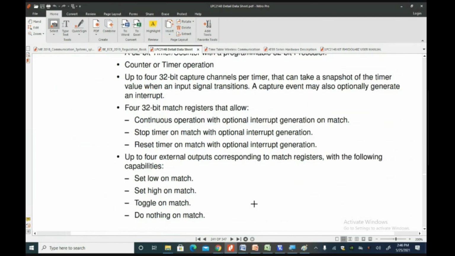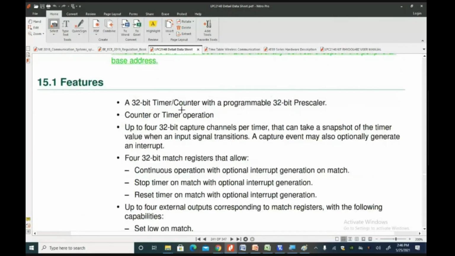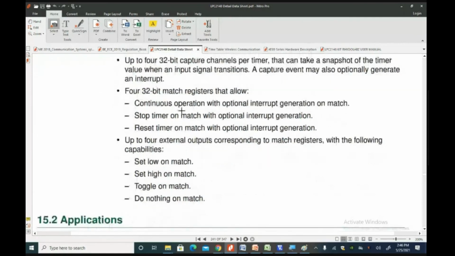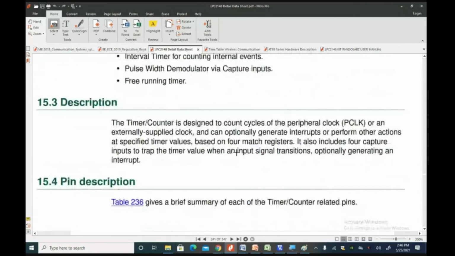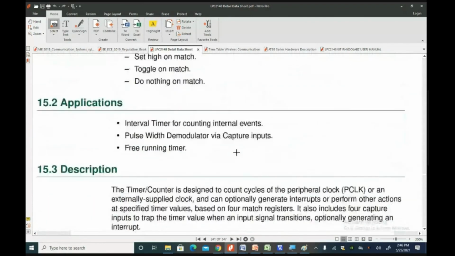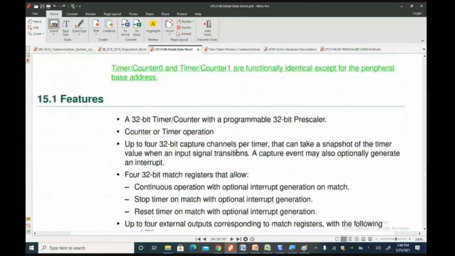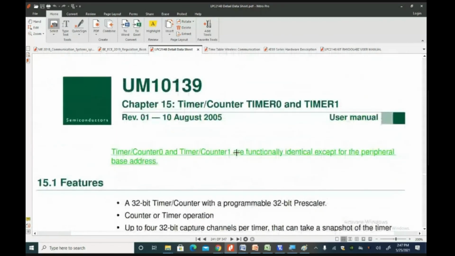So up to 4 external outputs corresponding to the match registers with the following capabilities: set low on match, set high on match, toggle on match, and do nothing on match. That is what is being discussed in the features. Now you are very clear about all the features which were demonstrated, and this is the application which was shown in the slide also. Okay. So the rest of the thing you can look at in the 15th chapter of the datasheet, which helps us to understand much better about the timers in LPC2148 microcontroller, which is an ARM-based microcontroller.